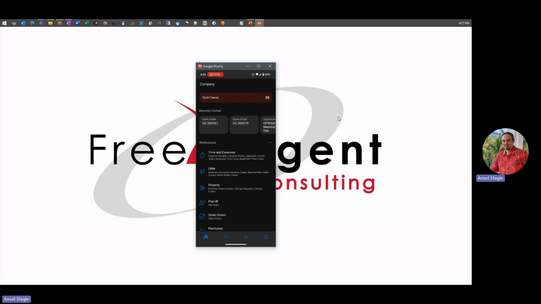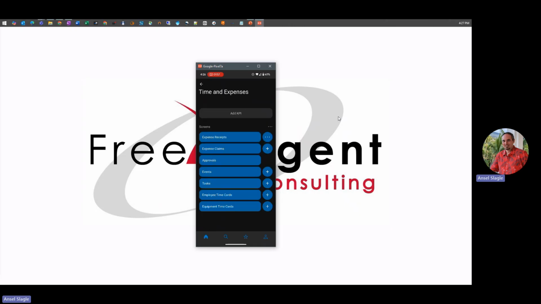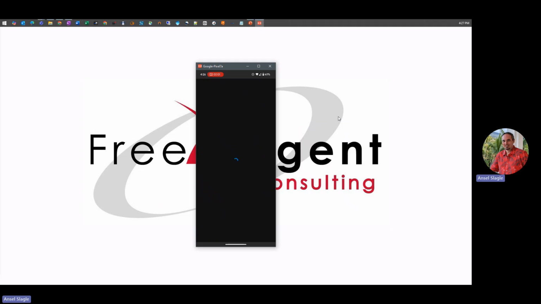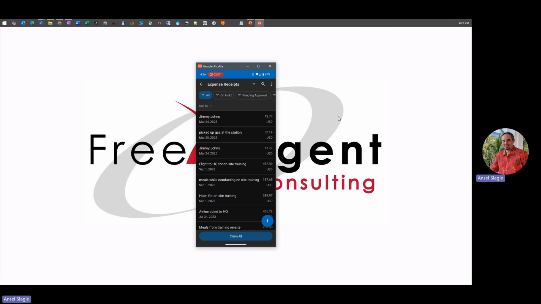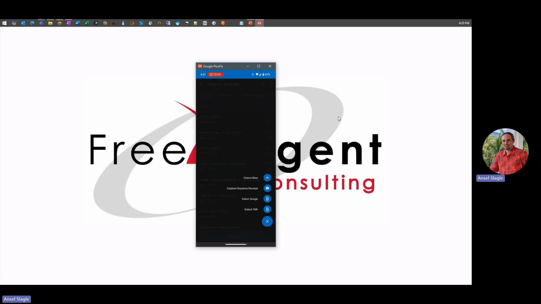So next what we want to do is go into time and expense. And we want to enter an expense receipt. So first I'll go into the expense receipts. You can just kind of take a look at these. That'll pull up the records that are there, and then I have a plus button, so I can go on here, and I can say create new.